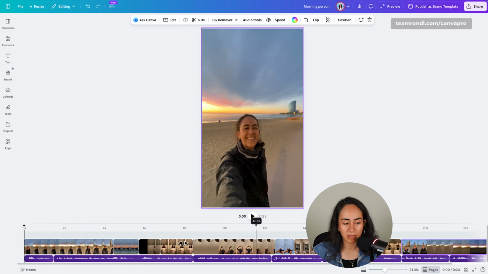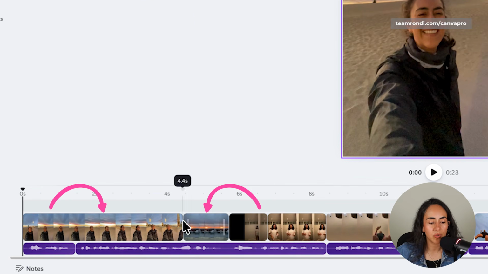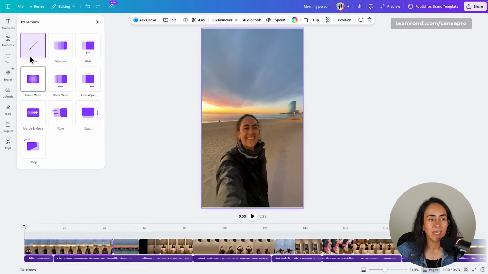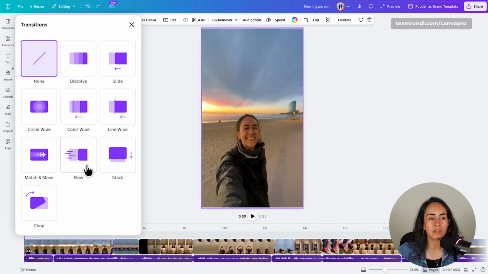This is pretty simple. You're gonna go in between two clips and hover your mouse there. You will see that this icon appears. It says add transition. Click here, and then you will have this transitions menu.